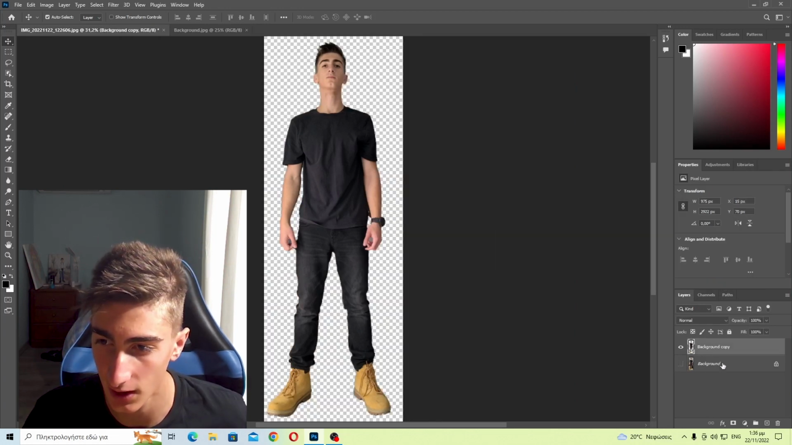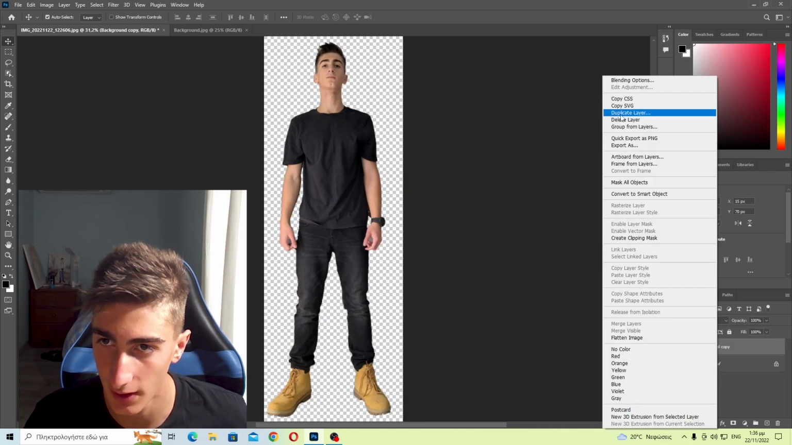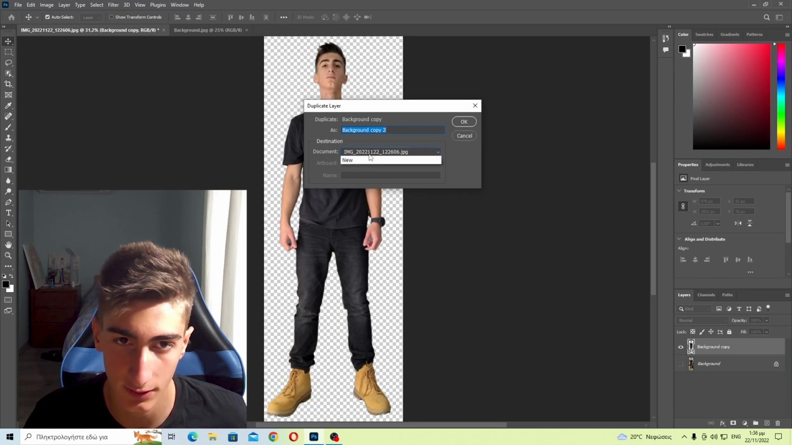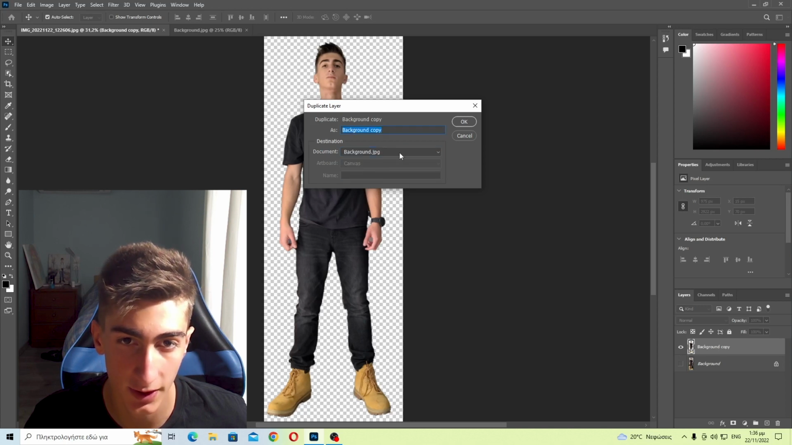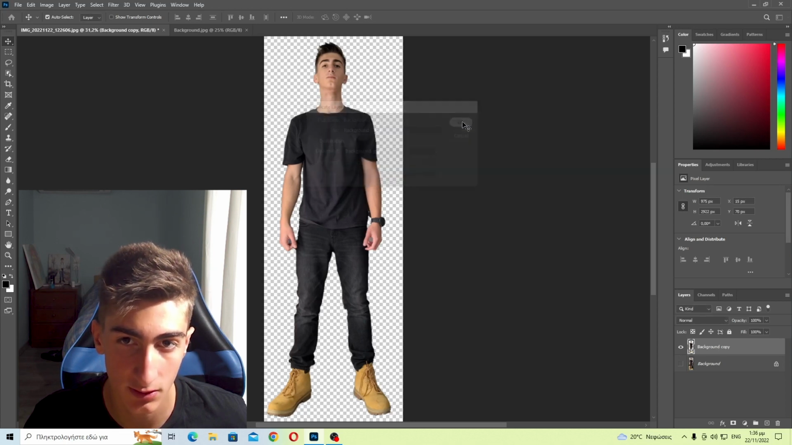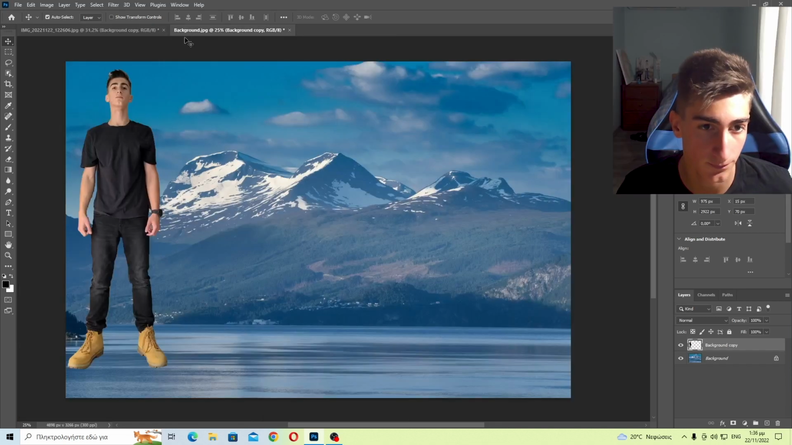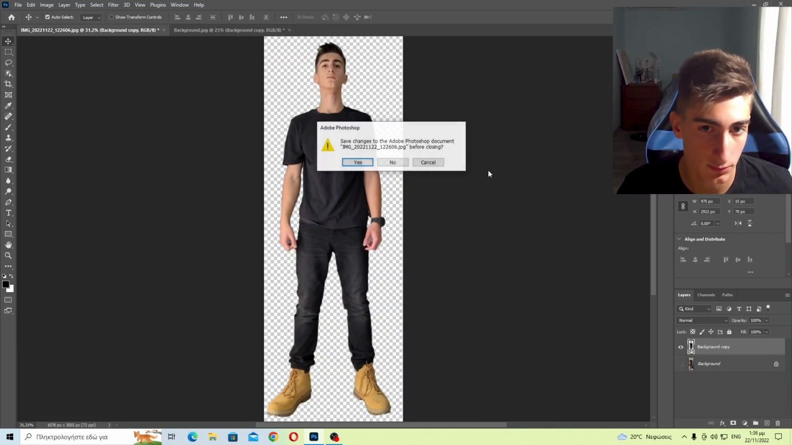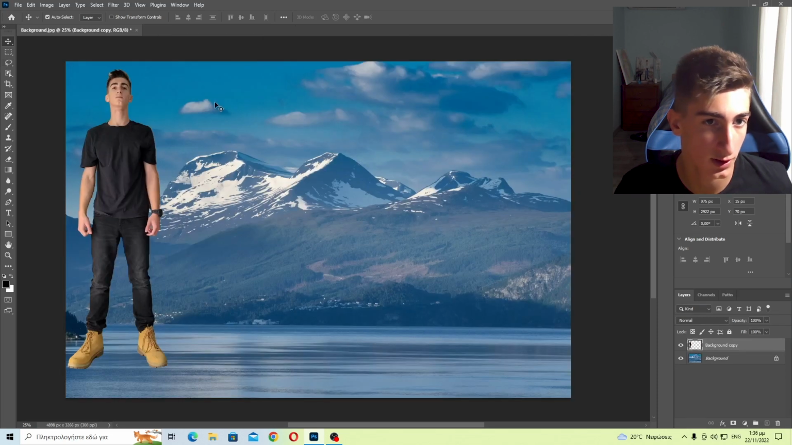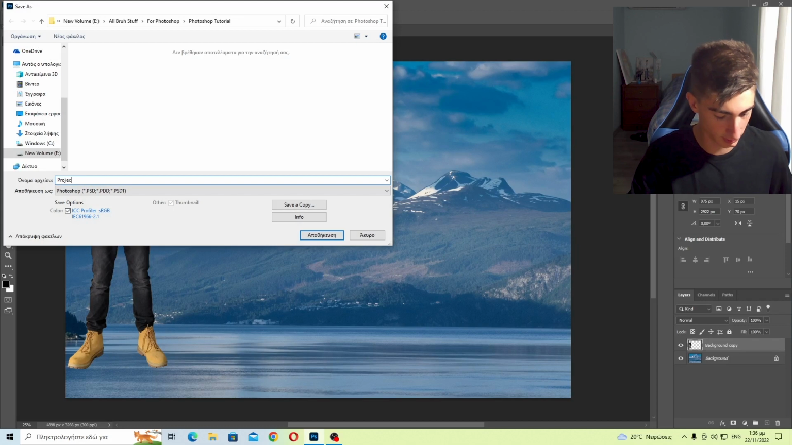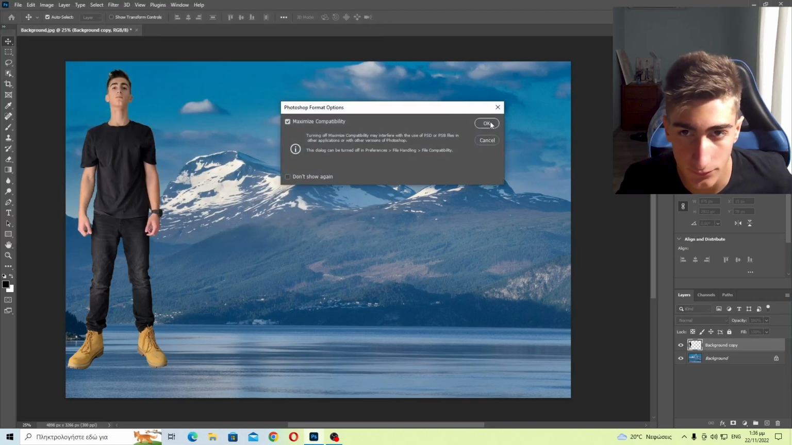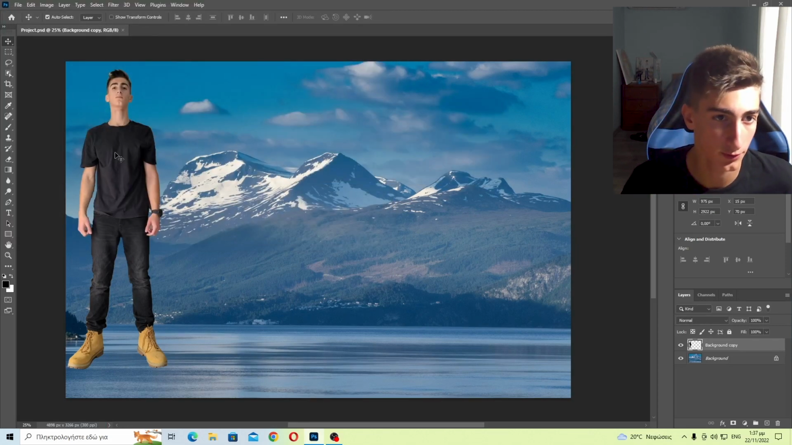Let's go to our current background, right click, duplicate layer, document, which is one. Okay, so let's duplicate it to the background, JPG, JPEG, whatever it is, PNG, and here it is. Now let's delete that one, no, don't save. Let's Ctrl S to save this one, let's name it project. It's a Photoshop file, so that you have your project there.